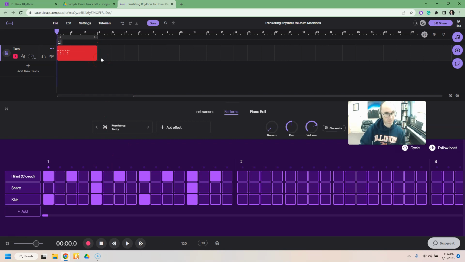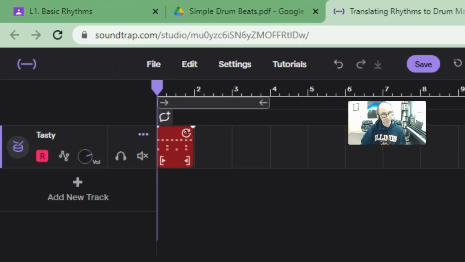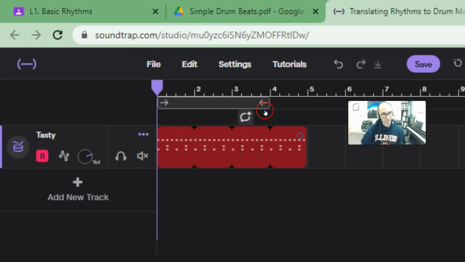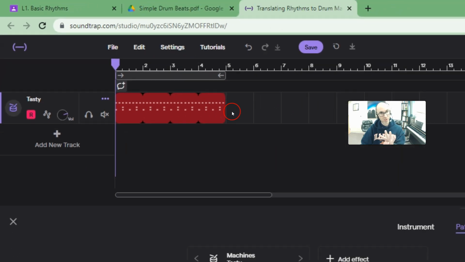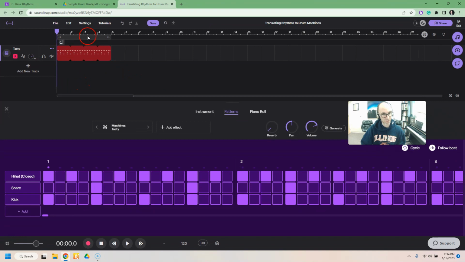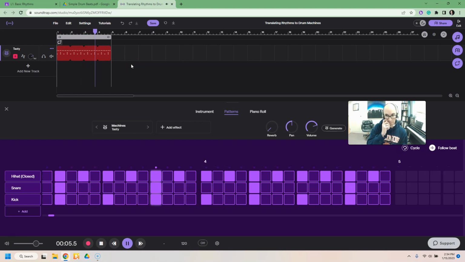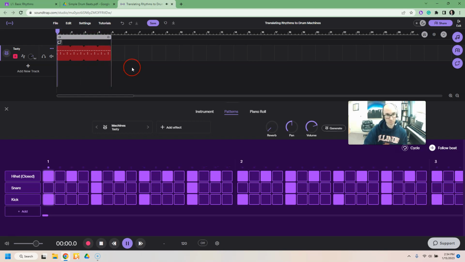Because I'm using Soundtrap, if I don't want to write that out every single time, I can drag this down to 2 and then use that little recycling can thing and drag this out. Now I've got 4 measures. I want you to do 4 measures. So now I've got 4 measures of the same. And there you have it. Okay, so I've got it. I've got a 4 measure drum pattern.